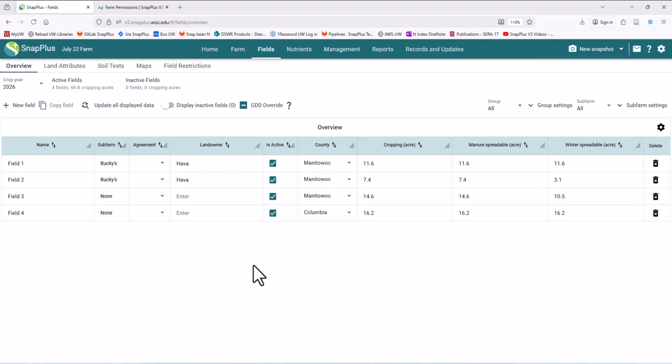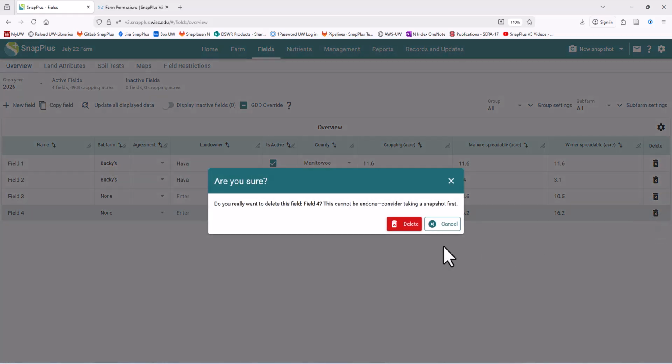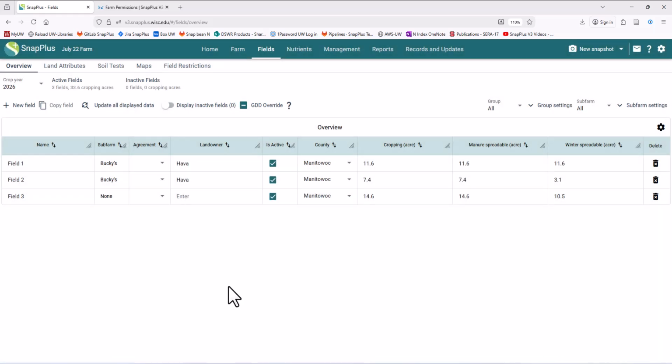Now I can make any updates I need to my plan. Let's imagine that I accidentally delete field 4 and I didn't mean to. I have an opportunity to go back to the snapshot that I took earlier in my session and restore that field and all of the data. To restore to a snapshot, select the correct snapshot from the list.